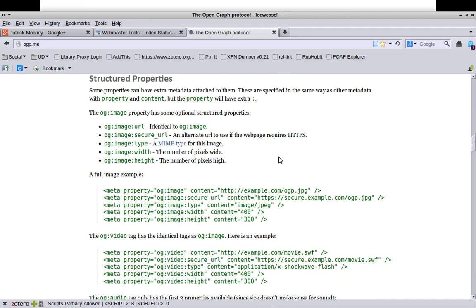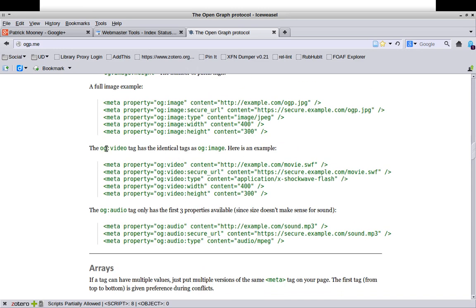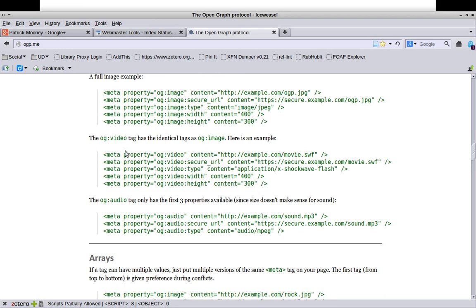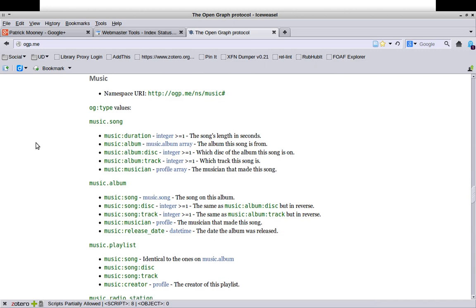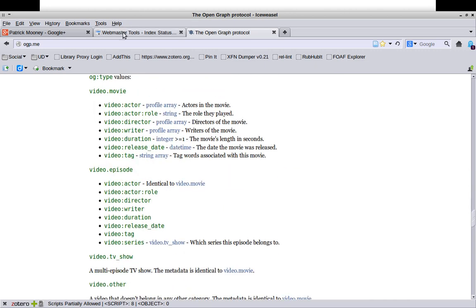There's a number of other ways that you can describe various types of things, if that's what your web page is in fact about. So if you're writing up an essay on a picture, then you might want to describe your web page as OG:image. Or if your web page is primarily centered around a video, you might want to describe it as OG:video. And then there is, in fact, a whole bunch of stuff that you can talk about for various kinds of things that you're describing.